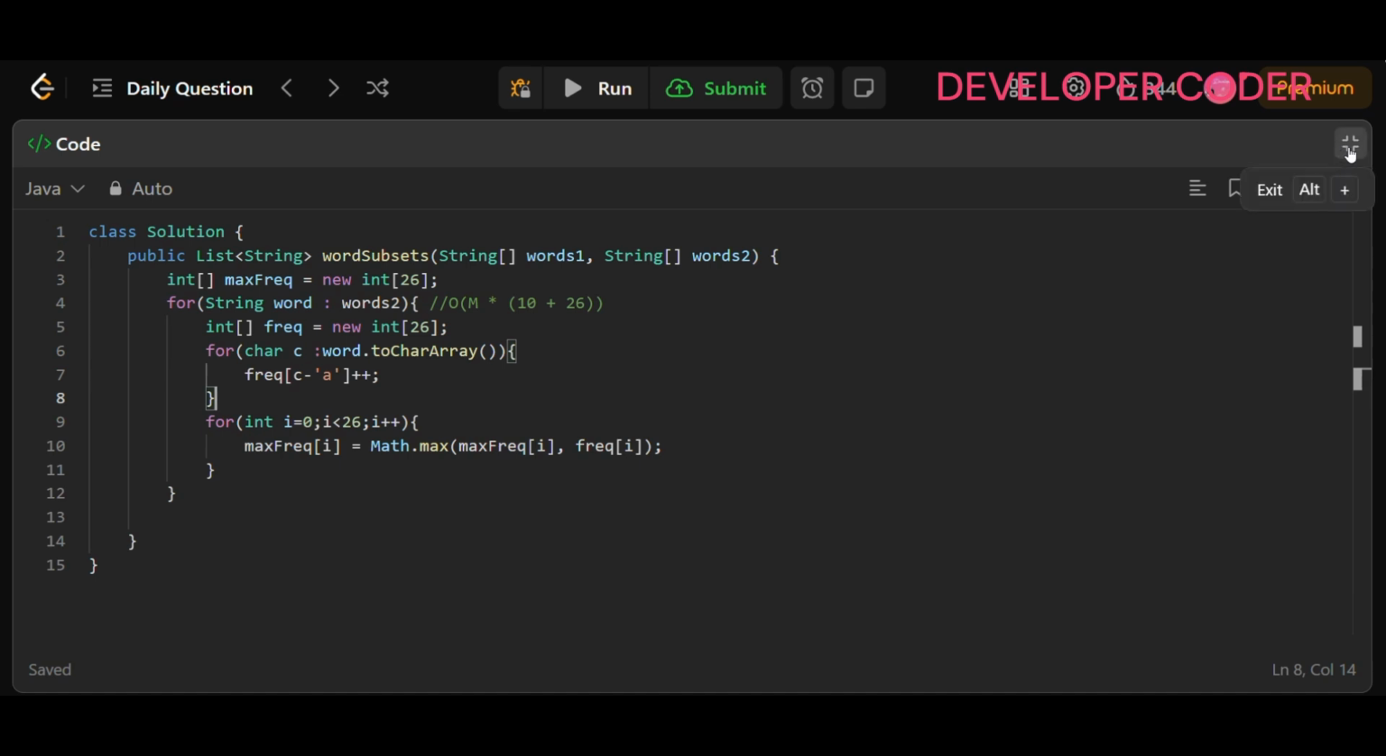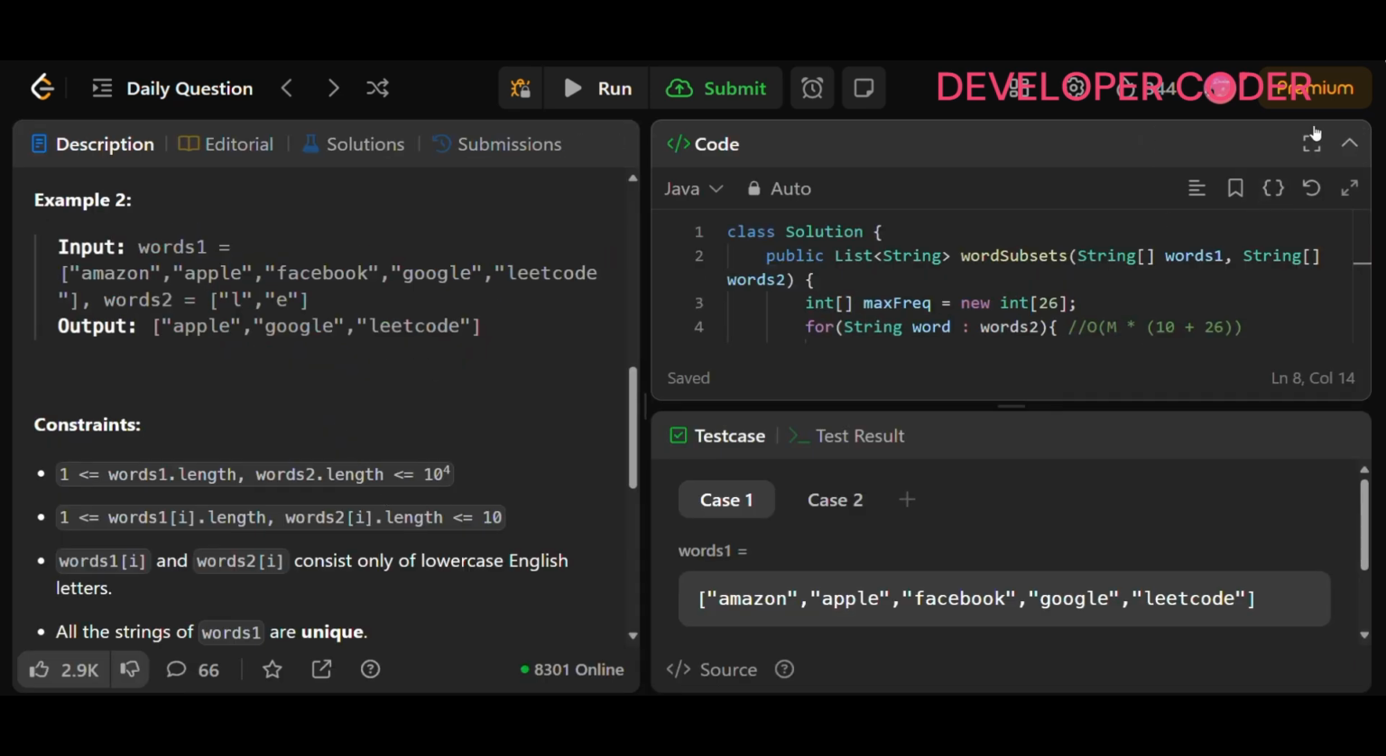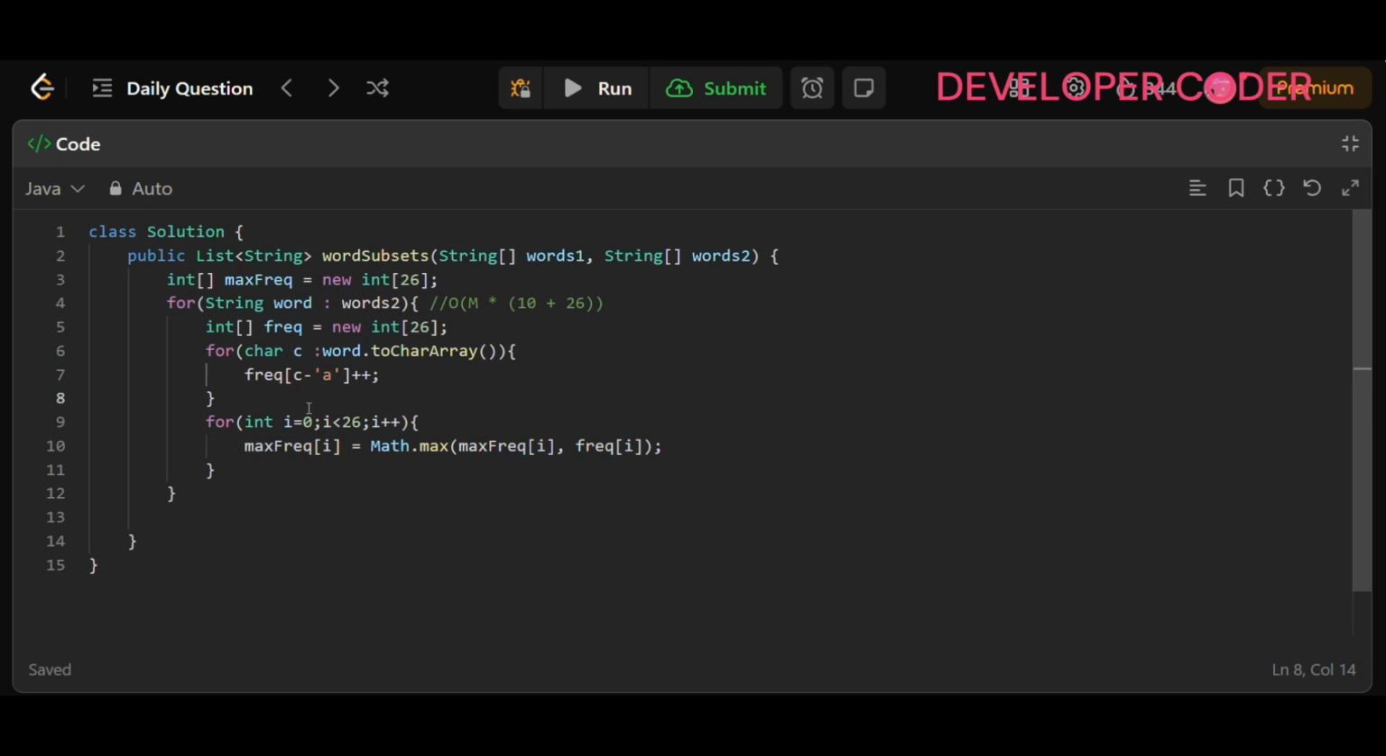So I'm taking the max now. The worst case time complexity is 10 versus 26, so it is going to run for 26. So O of m into 36, which is roughly around O of m only. These are constants only, right? It's a very small size, m into 36. So O of m is the time complexity for this part. Okay, so this is done here.